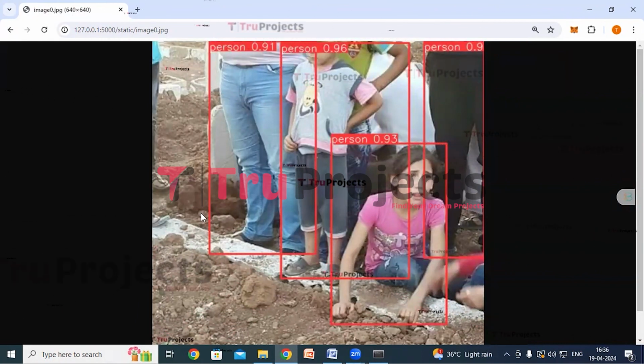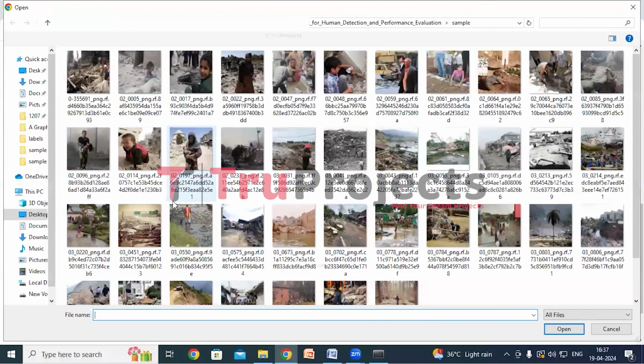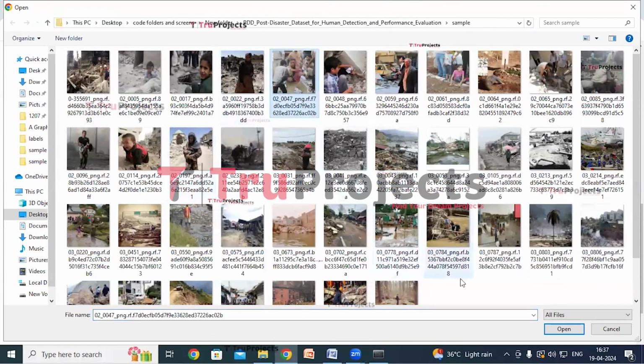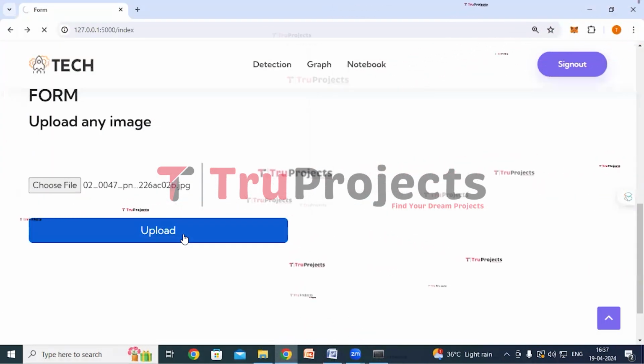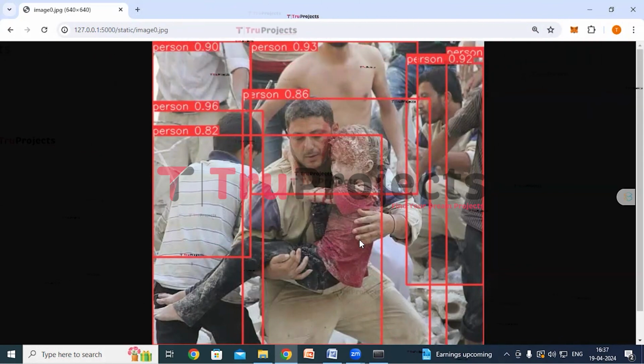We can see the application has detected humans from this post disaster scene. Click on back, click on choose file. This time we'll try with this image. So we can see the application has detected all the persons from this post disaster image. We can see the bounding boxes drawn around each person detected.